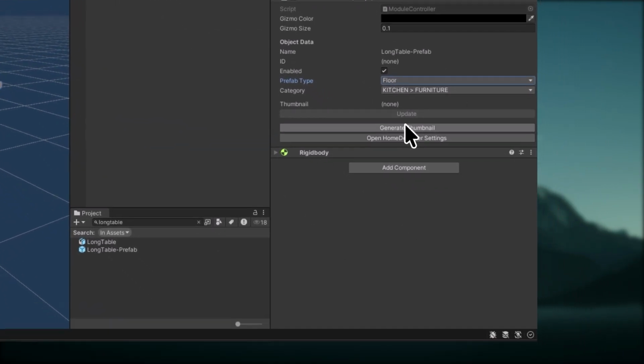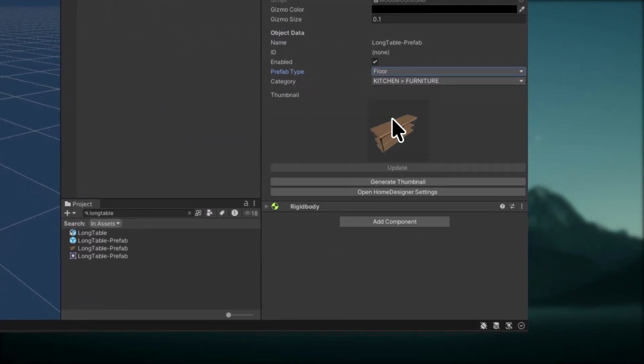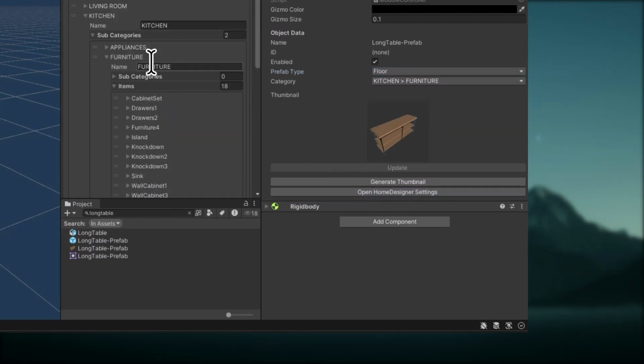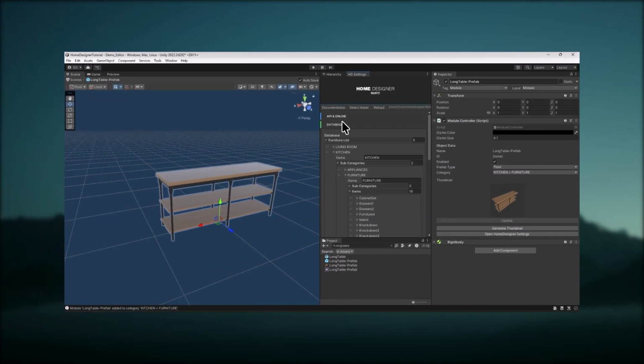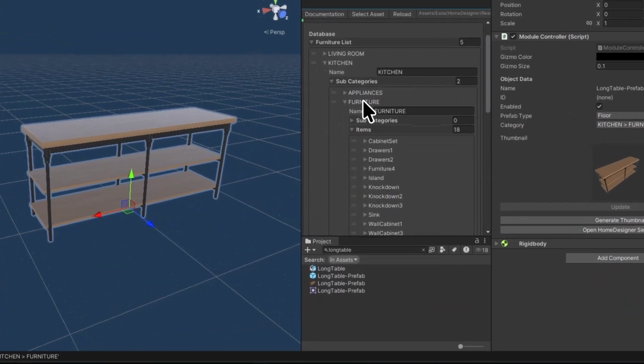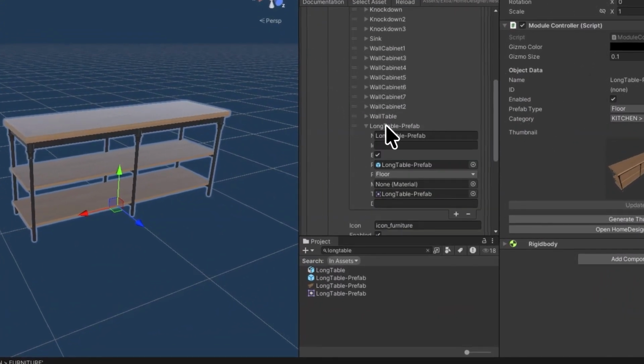Then when you're done, basically there's also a button to create a thumbnail for you. So you can see here we have a little thumbnail created. You can also change that yourself, add your own thumbnail if you want. If we open the settings and we go under the database section and we go under the kitchen furniture, you can see at the bottom of the list your new entry has been added here.